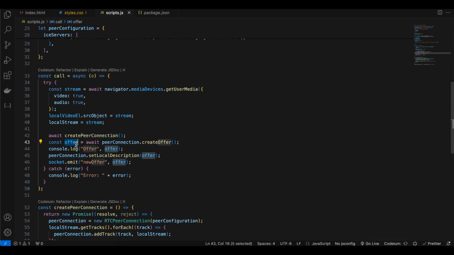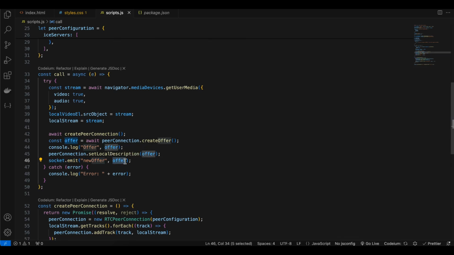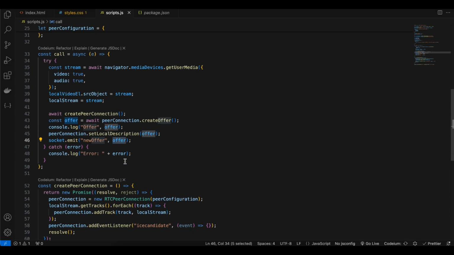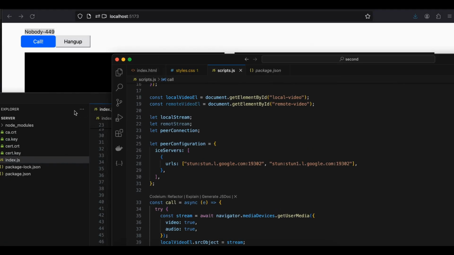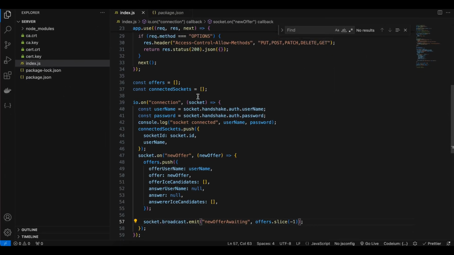So whatever offer we get, we just do peerConnection.setLocalDescription, pass our offer, and then we do socket.emit newOffer and pass our offer to it, so that our backend will receive that particular offer.